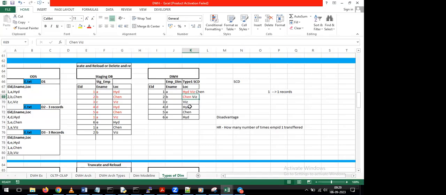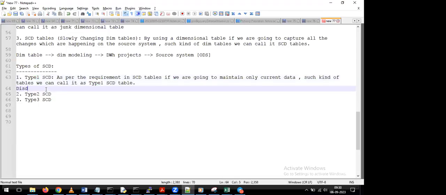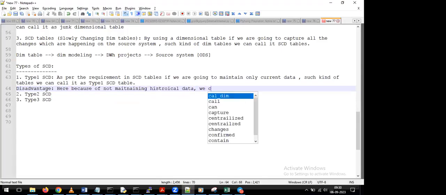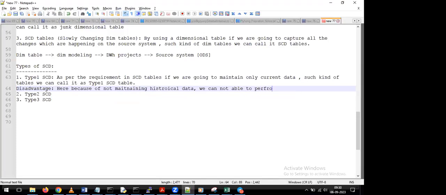Whenever we capture the changes by considering only the current records, such kind of dimensional tables we can call a type 1 slowly changing dimensional table. That is the definition. But what is the disadvantage of type 1 SCD tables? Because we are not maintaining historical data, we cannot perform proper analysis.